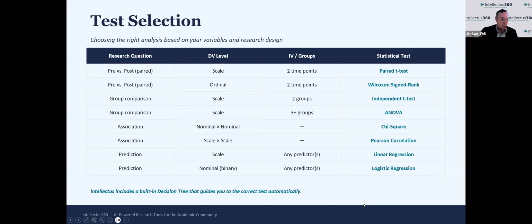Association, scale and scale, we're going to the Pearson correlation. And prediction, the key thing is the outcome variable, also called the dependent variable, also called the criterion level variable. Sorry for the vocabulary, but they call it different things. When that outcome variable is scale, we're doing a linear regression. If you have more than one predictor, you're doing a multiple linear regression. And if your outcome variable is binary in nature, we're doing a logistic regression. Again, you can have one or more predictors in these things of any level of measurement.